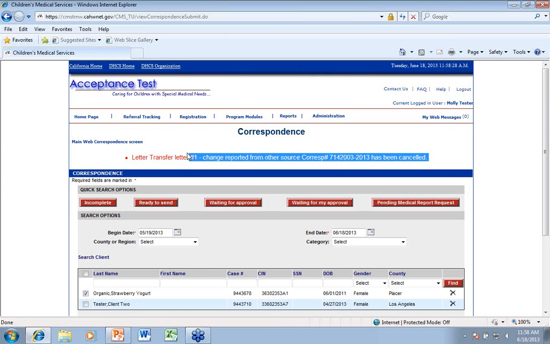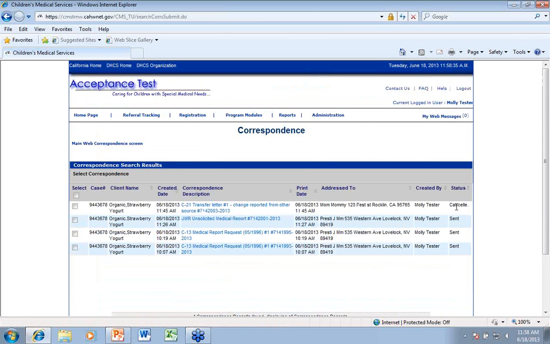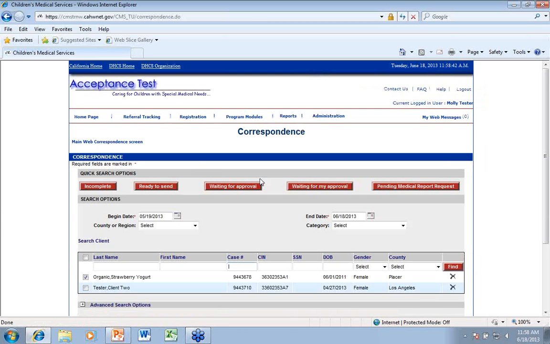Okay, so now my letter has the status canceled. I use canceling for multiple purposes. The first reason that I gave you earlier was that the client was no longer transferring. Or, let's say the user messed up and needs to start the cycle over again. There are multiple reasons for cancellation.